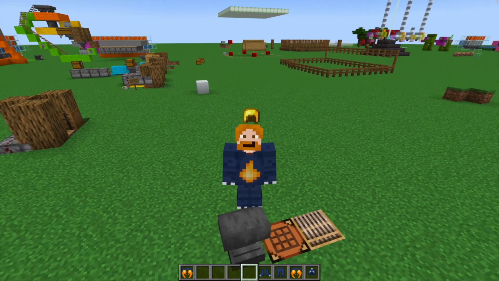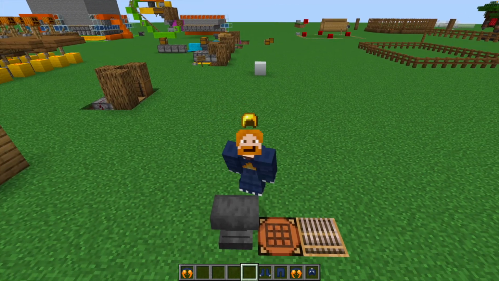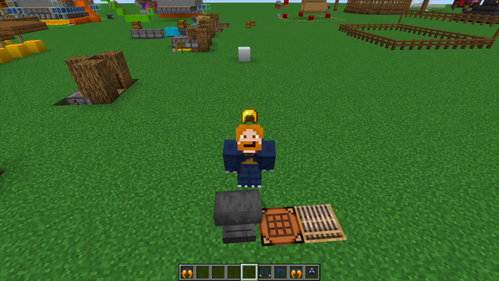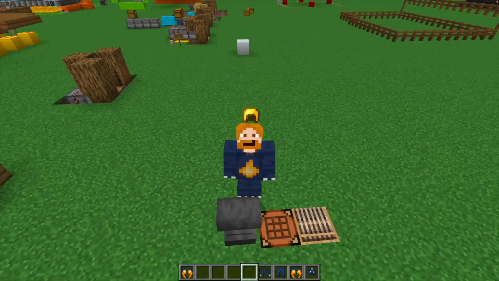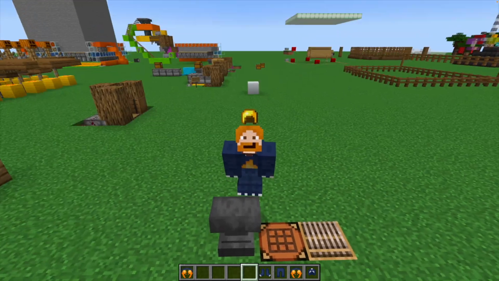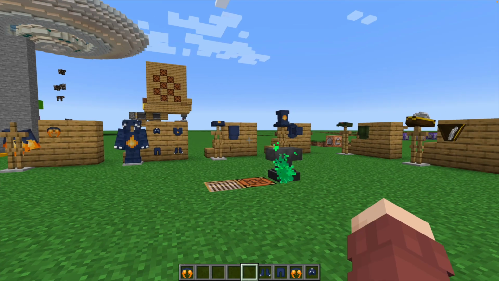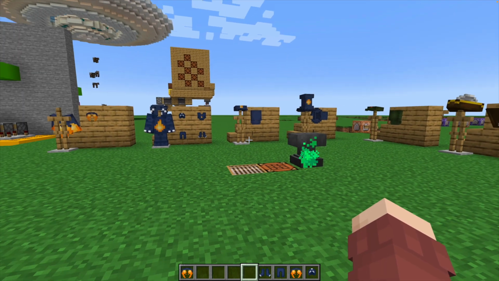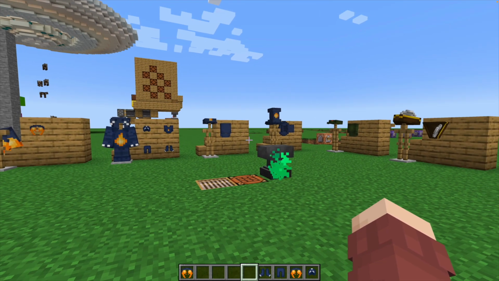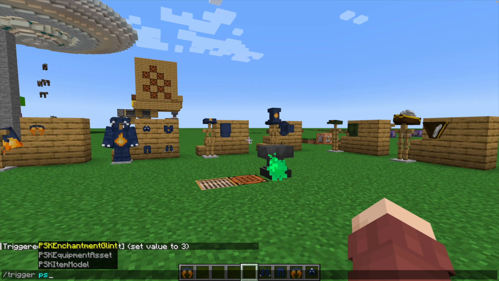Now this may seem a little weird. Why would I implement this? Well, later on in the second section, I will show you a use case and it will show why this is actually really powerful and really, really cool. But for now, we're going to get rid of this. Now that's everything that you can do with PSK equipment asset. So let's move on and talk about what you can do with the trigger PSK item model.